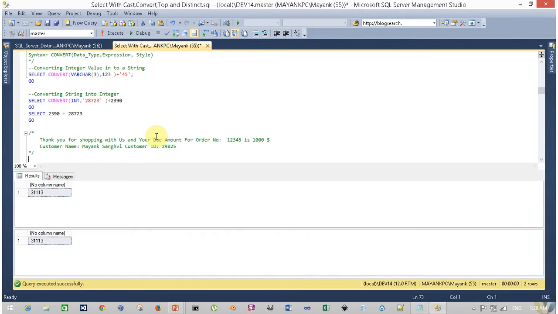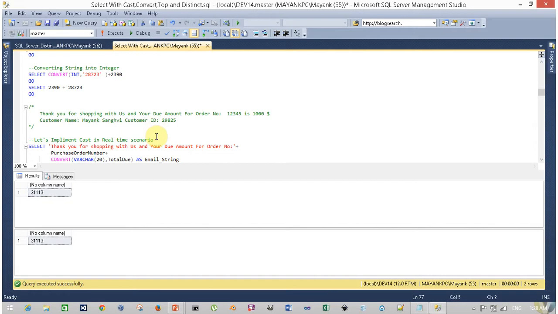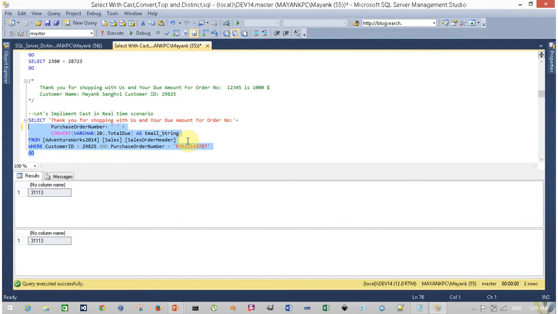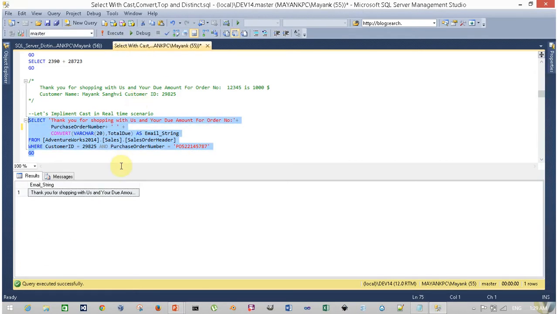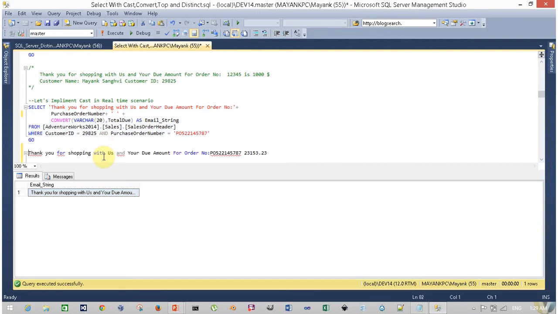Okay, before going to the interview question, the same example showing how to use convert against a column of a database table. Here is the same example in which we have to create an email which contains the purchase order number and total due amount. Execute this query, and Control C, Control V to paste, and here is our final output.